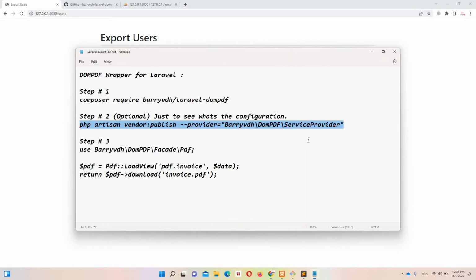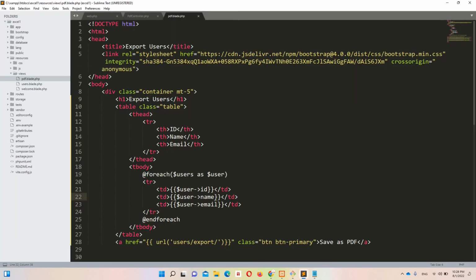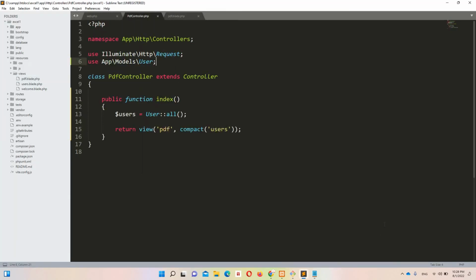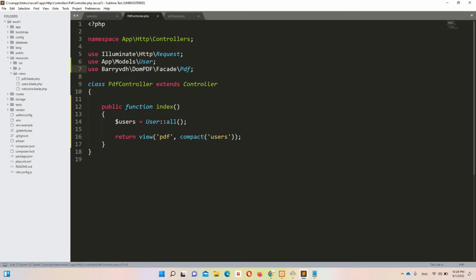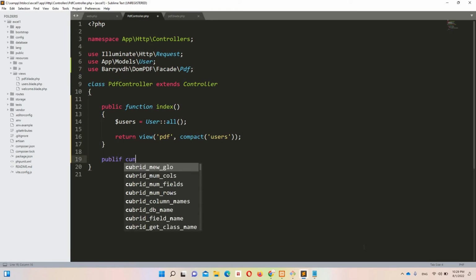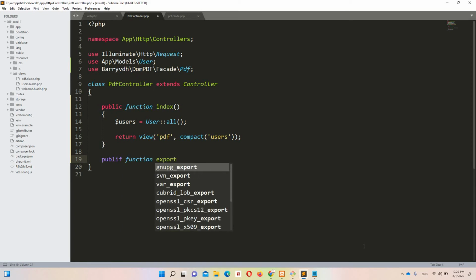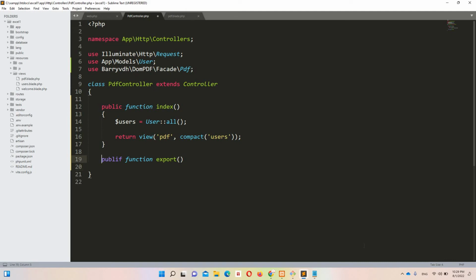So let's move. Actually, now let's import this PDF class right here, in the PDF controller, just like that. Okay, now I need to create one more method, public function. You can name it whatever you want. In my case, I'm going to name it export once again. So let me correct the mistake right here, public.